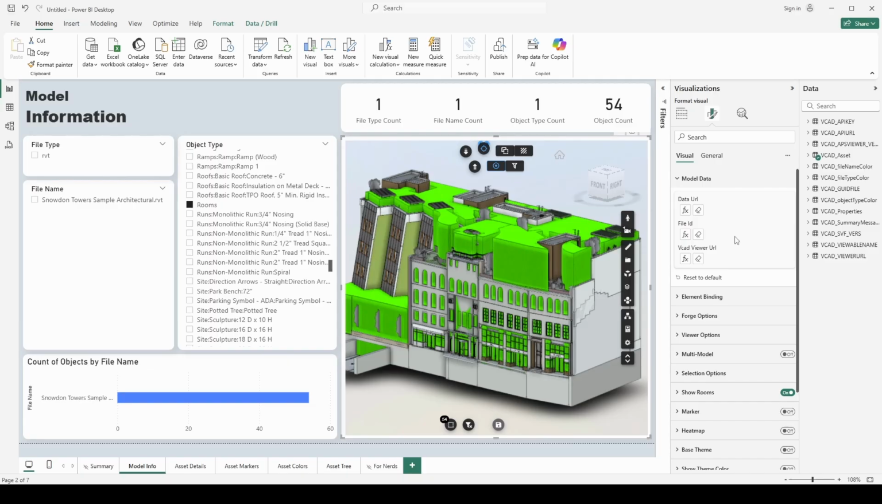This is true for several different parameters, but for now we're going to be focusing on file ID, and if we have a look here under Forge options, also the selected view GUID. Now these retain the old parameter name for compatibility's sake, but they are essentially loading those two bits of information.